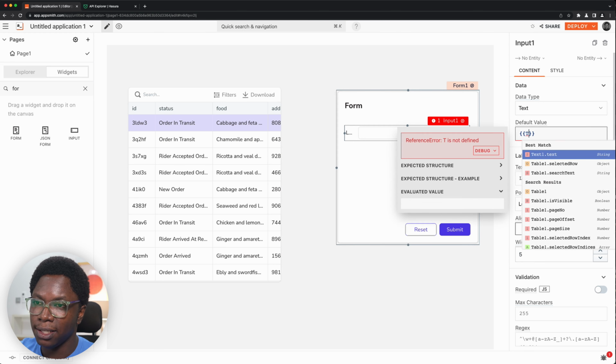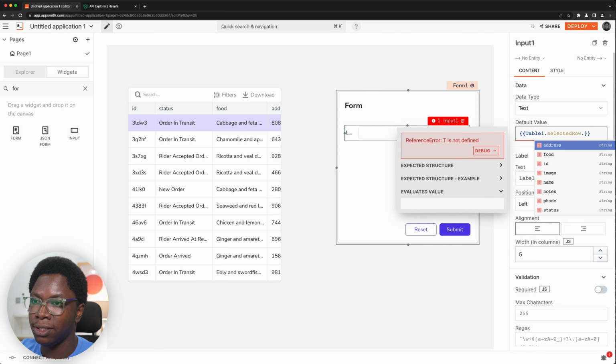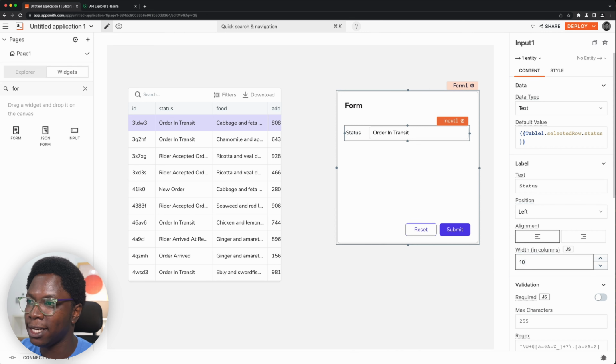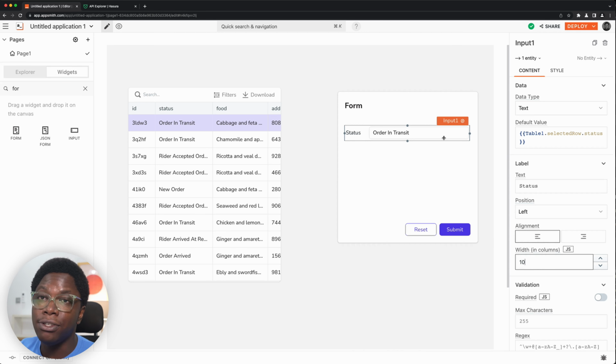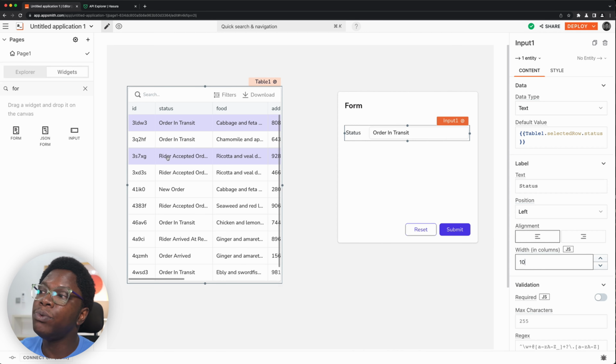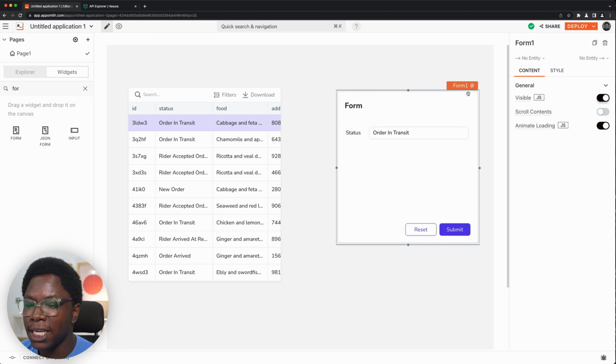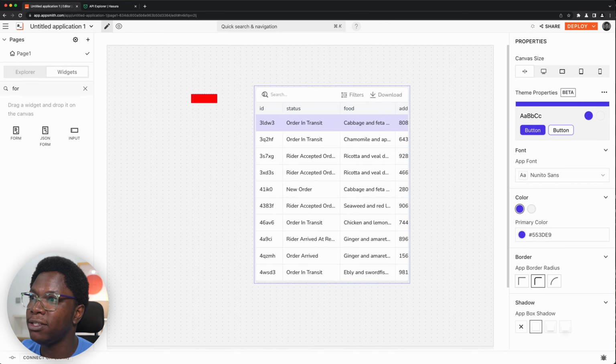So this is going to be table1.selectedRow.status. And we need to give this a label of status. And then we need to give it a column width of something like 10 so that it's visible. And this is just for one field. So imagine we want to edit all of the fields in a particular record. We'll need to keep doing this for every single field in the database, which could be quite troublesome. So a better approach would be to use the JSON form widget.